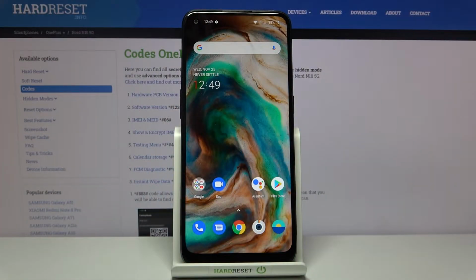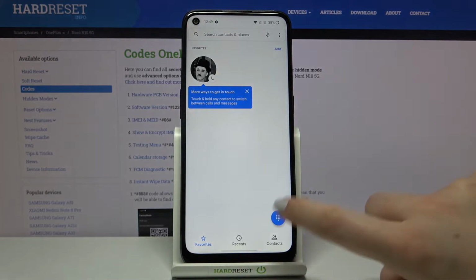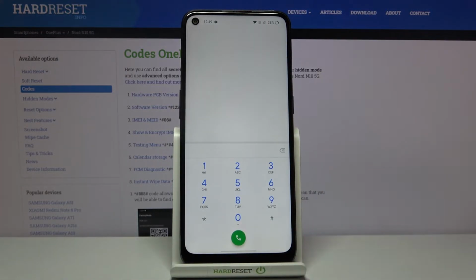Hi everyone, here we've got OnePlus Nord N10 5G and let me show you all secret codes which will work on this device. So first of all, let's tap on the dialer and choose the keypad because this is the place where we will enter all those codes. So let me show you the first one.